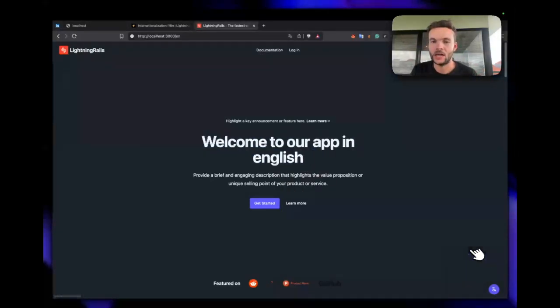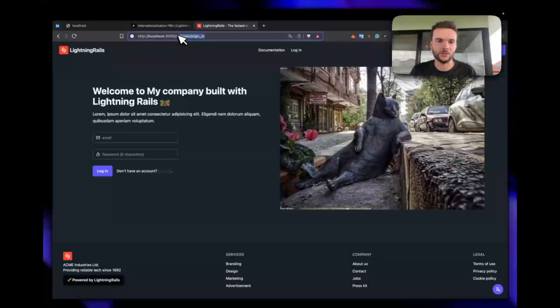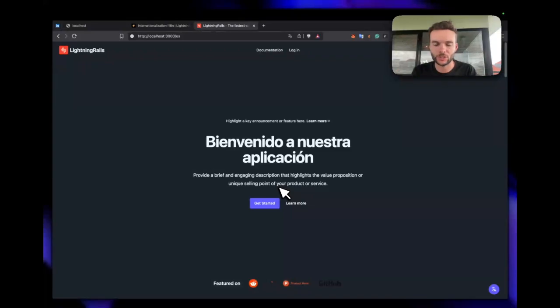Spanish, English. And the good part, as I said, is that when I go to login, if you see now, if I go to Spanish, for example, and I go to login, it stays in Spanish, so it's going to be consistent over the app. Okay, so I hope you enjoyed this new feature.